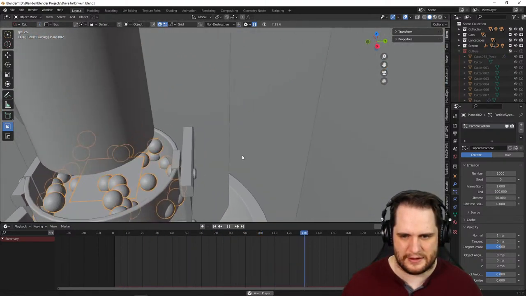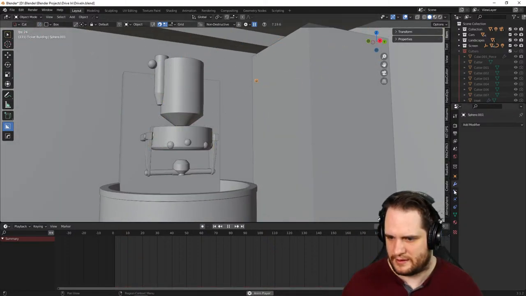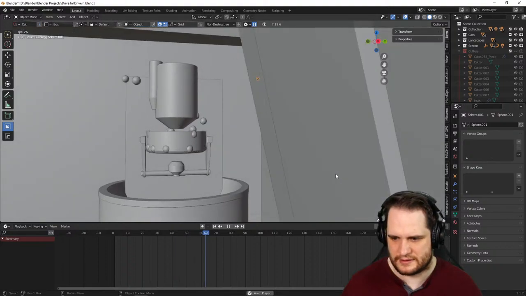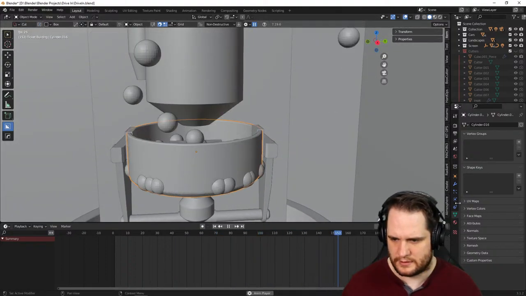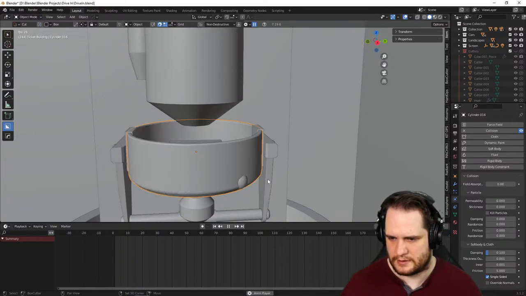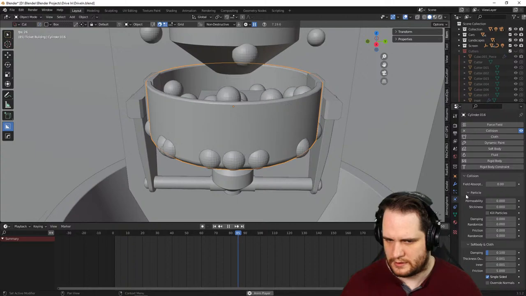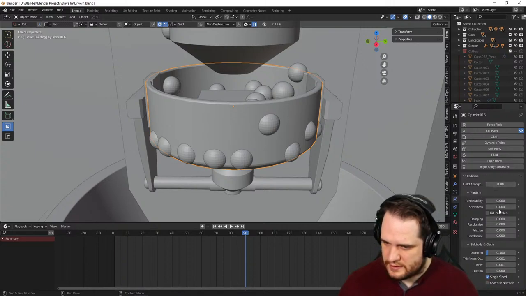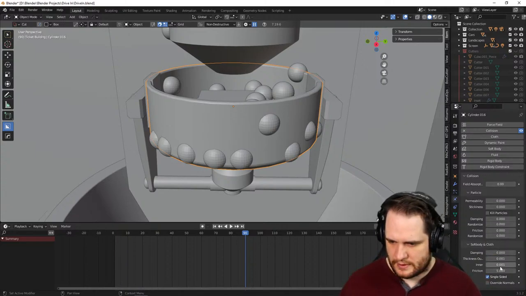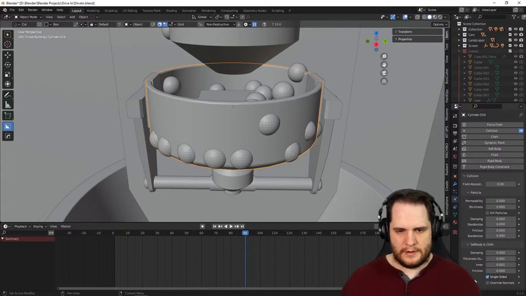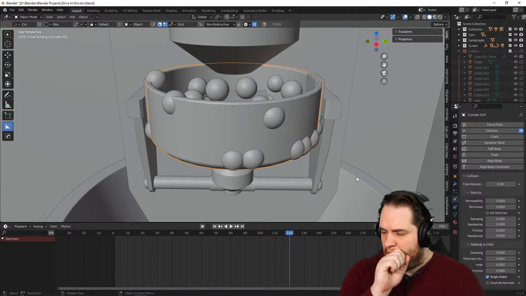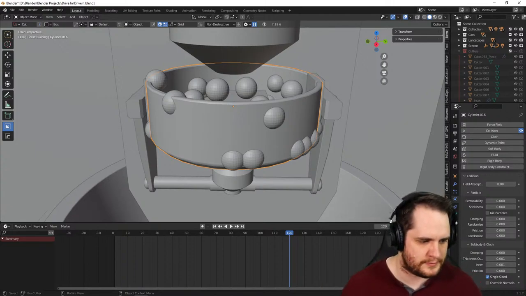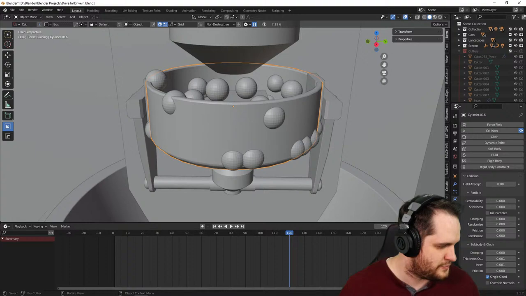What the heck? There's no like weird things on here. Collision. Excuse me. Man. I'm like lost. This is one of those moments where I spend so much time on like one little part.